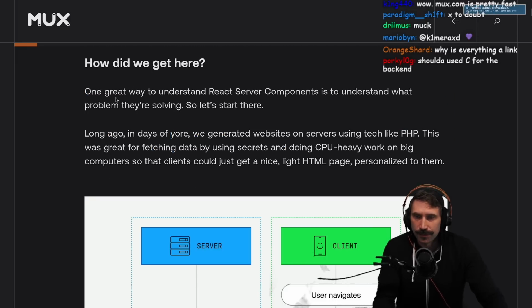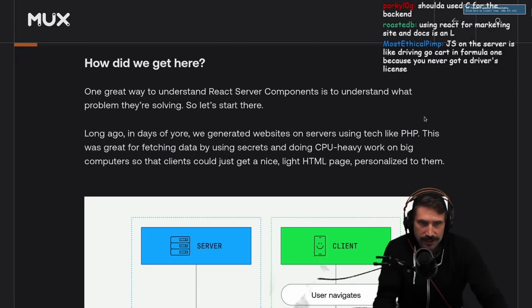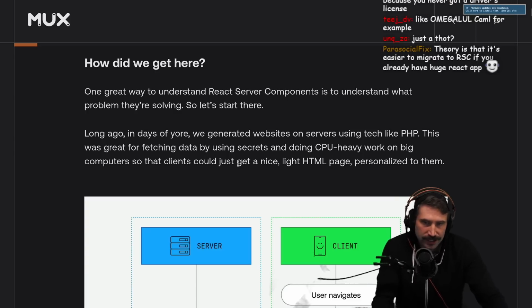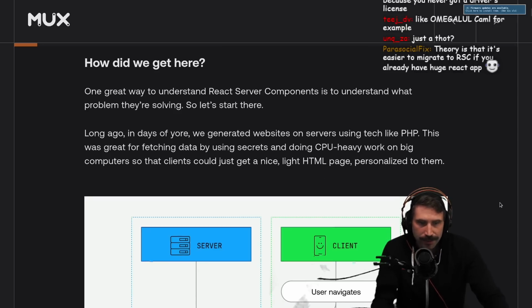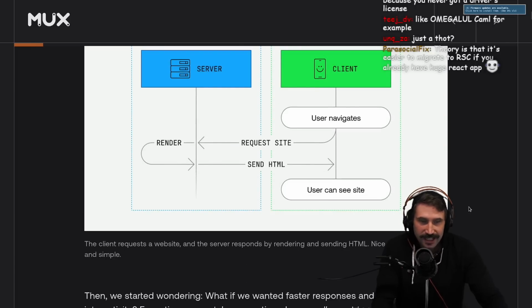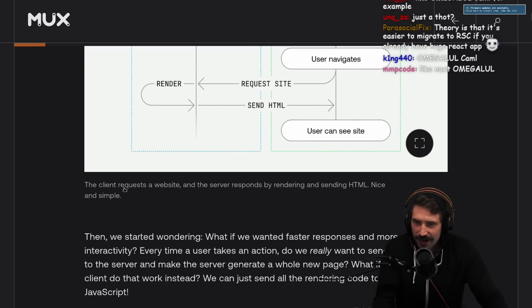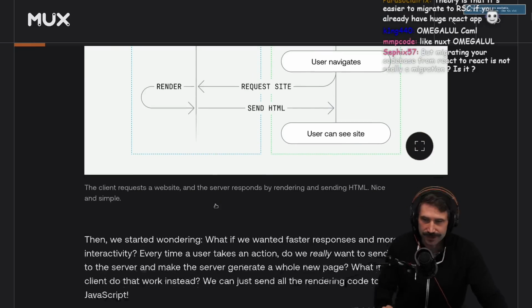How did we get here? One great way to understand React server components is to understand what problem they're solving. So let's start there. Long ago, in the days of yore, we generated websites on servers using tech like PHP. This was great for fetching data by using secrets and doing CPU-heavy work on big computers so that the clients could just have a nice, light HTML page personalized for them. Yeah, HTMX does that too. I think everybody gets this. This is pretty much standard.